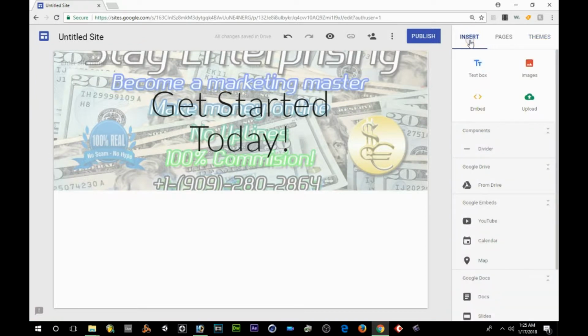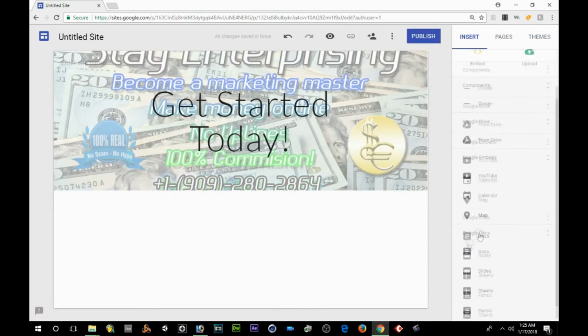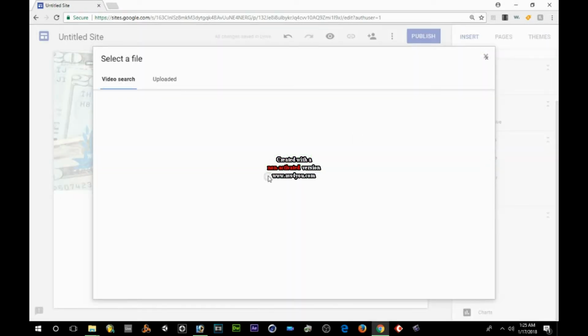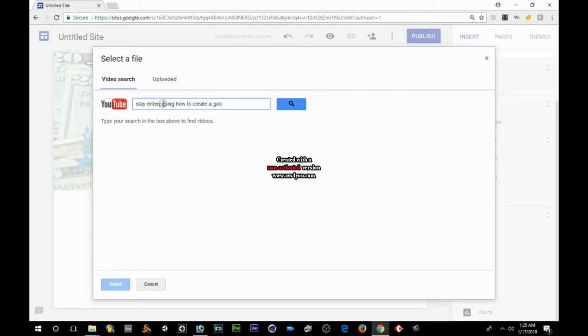Okay, so right now we're going to go to Insert menu, and then we're going to go down to Embed, and then we want to hit the YouTube button. And now we're bringing up a YouTube video that we want to embed into our page. If you see this right here, I'm typing in the title of the YouTube video that I want to bring up. It's State Enterprising, how to create a Google account.